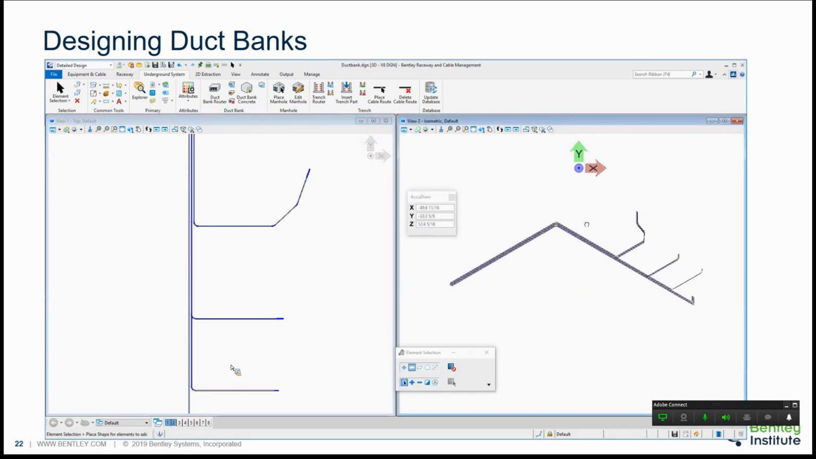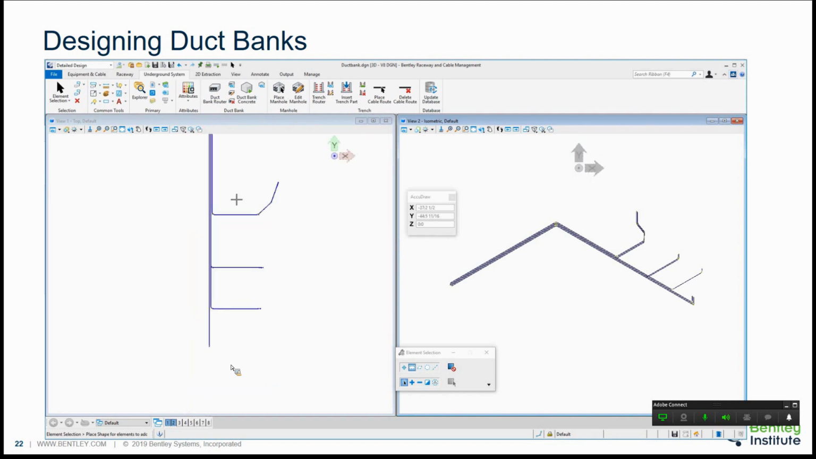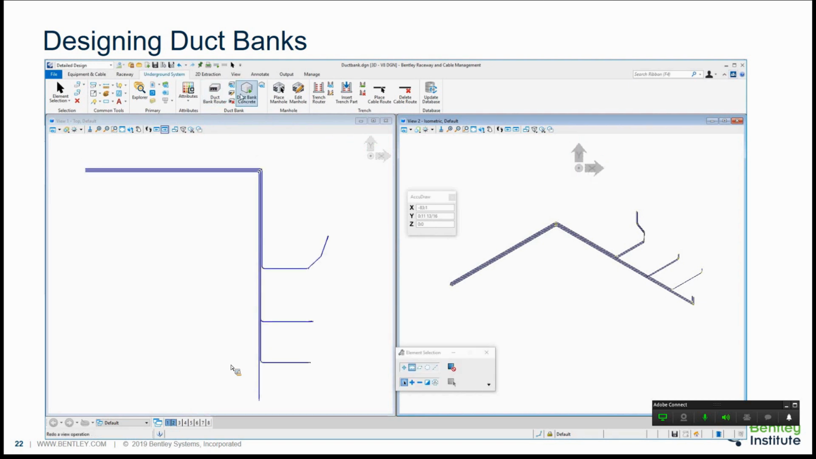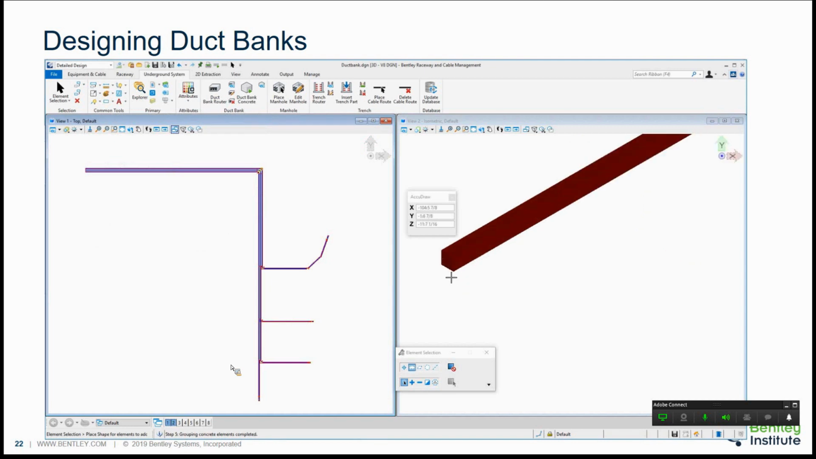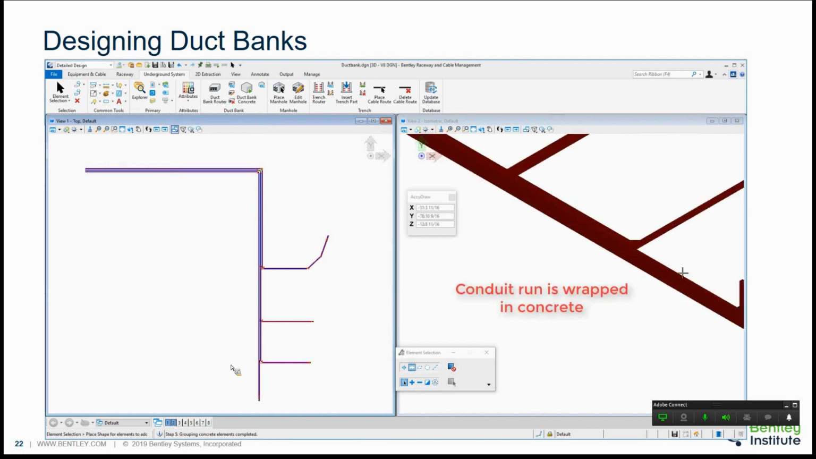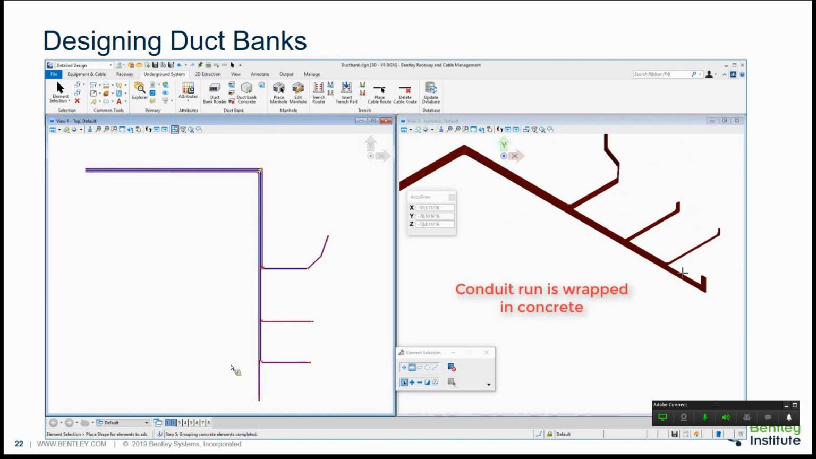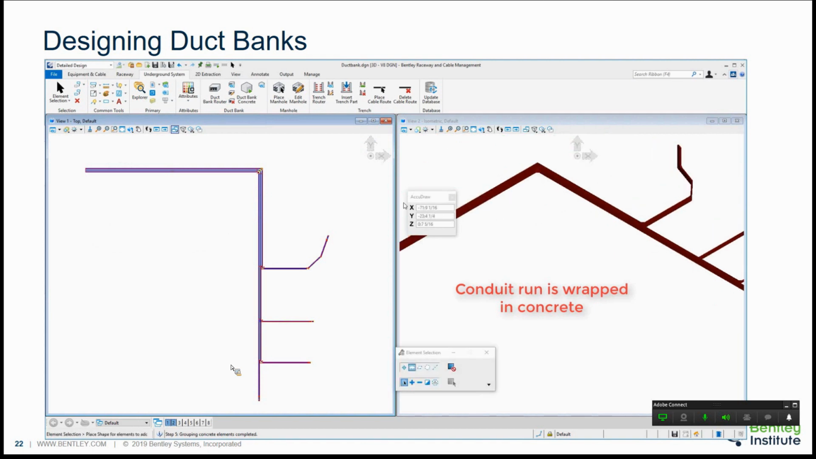So once we define the main conduit run for a duct bank, the next step is to define the concrete envelope. So I'm just going to select the start. Then it automatically selects the entire duct bank for me. And of course, you just define the margins for the concrete, and it automatically generates concrete or wraps the entire duct bank in the concrete.